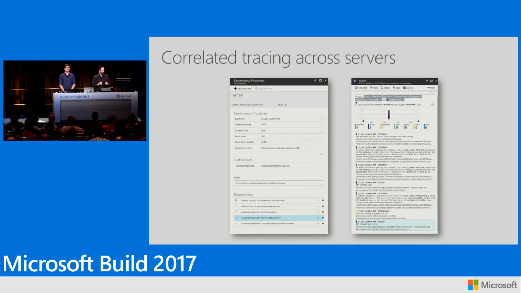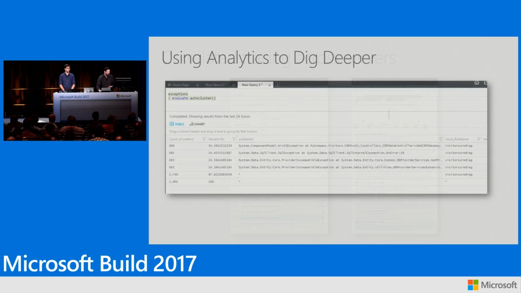And I also showed how the correlated tracing across all the servers lets you trace one thread of execution from your front end to back end. And you don't have to go in and add all these correlation IDs to your code everywhere to make it work. And then I showed how you can use the analytics engine built into Application Insights to dig deeper into your application in production and use cool things like auto cluster, which intelligently can find the patterns for you so that you can identify the root cause.